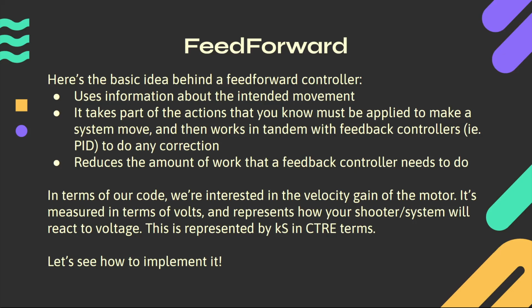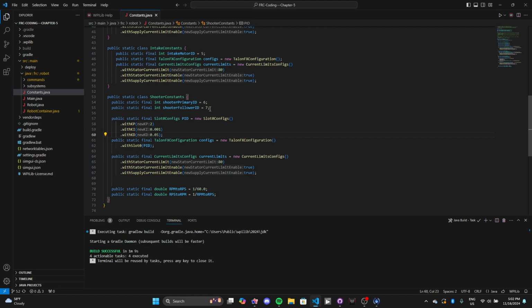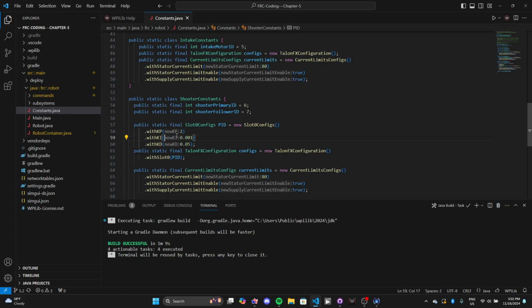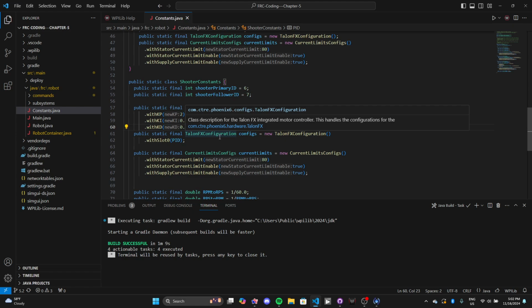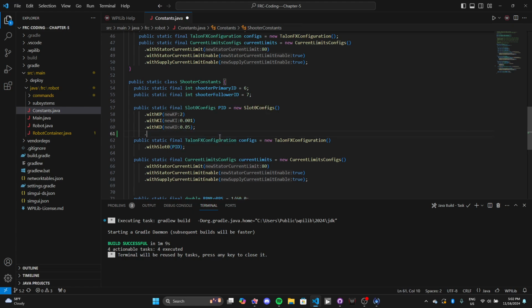Implementation is actually very straightforward. Here I have our code from section 5.2, and you'll notice that we have our configuration here. Let me make this a little bit bigger. There we go. You'll notice that we have our PID configuration here that we worked with. These were some default values that we had set before. Now, all we're going to do is add a new parameter called withKS, and then we'll set the value to something like 0.1.